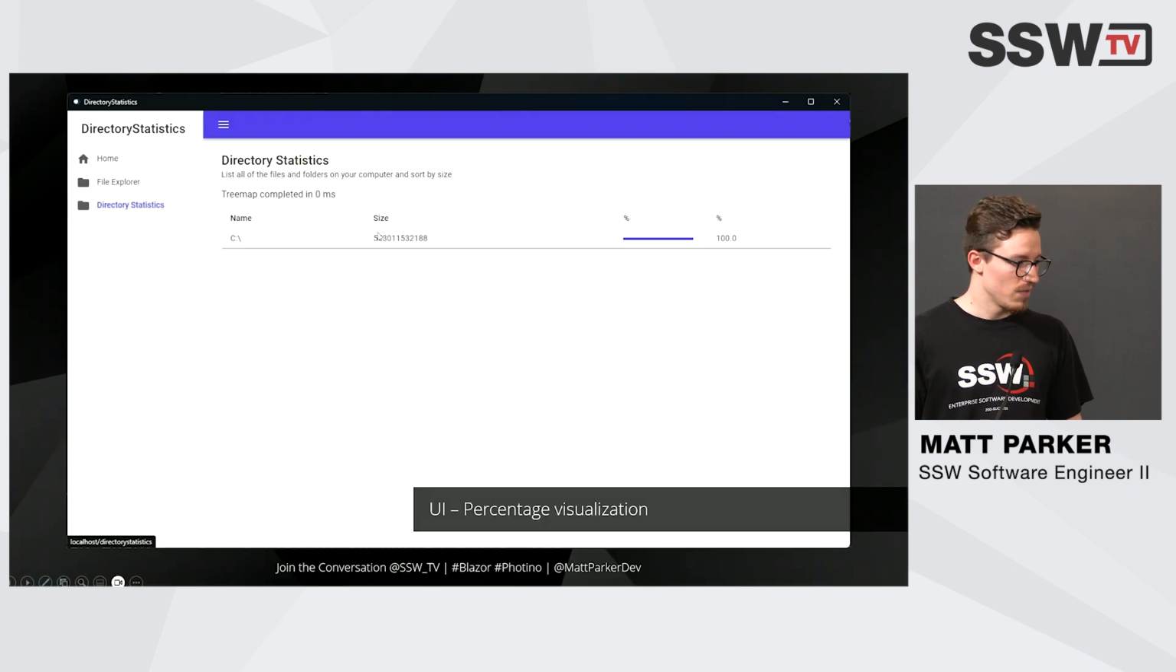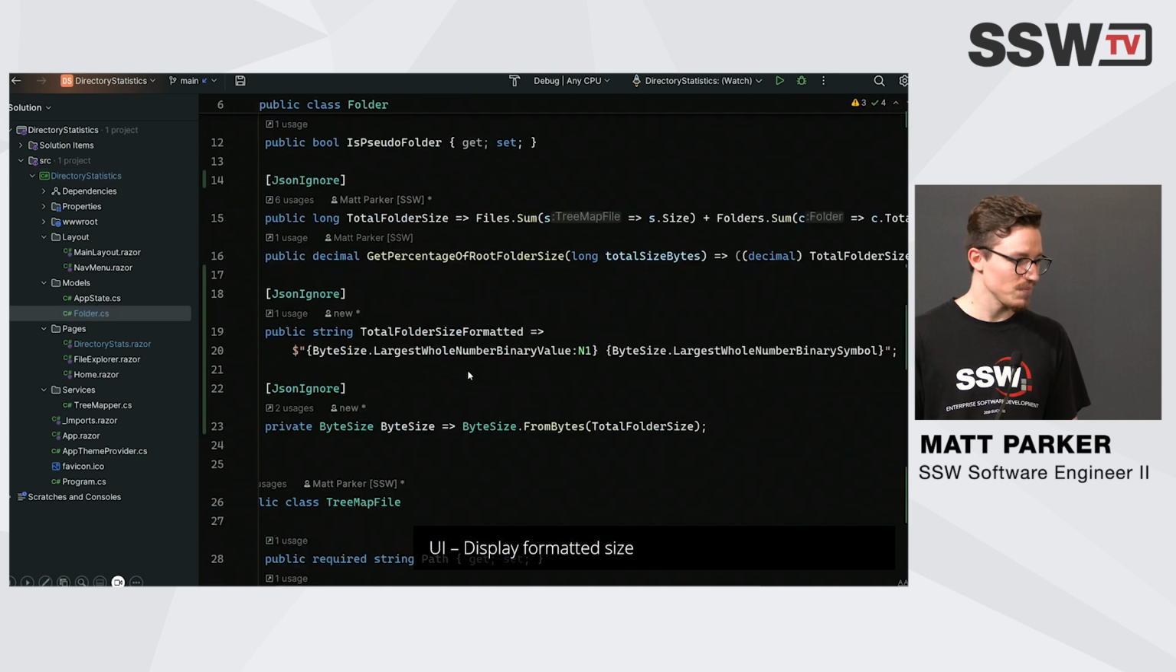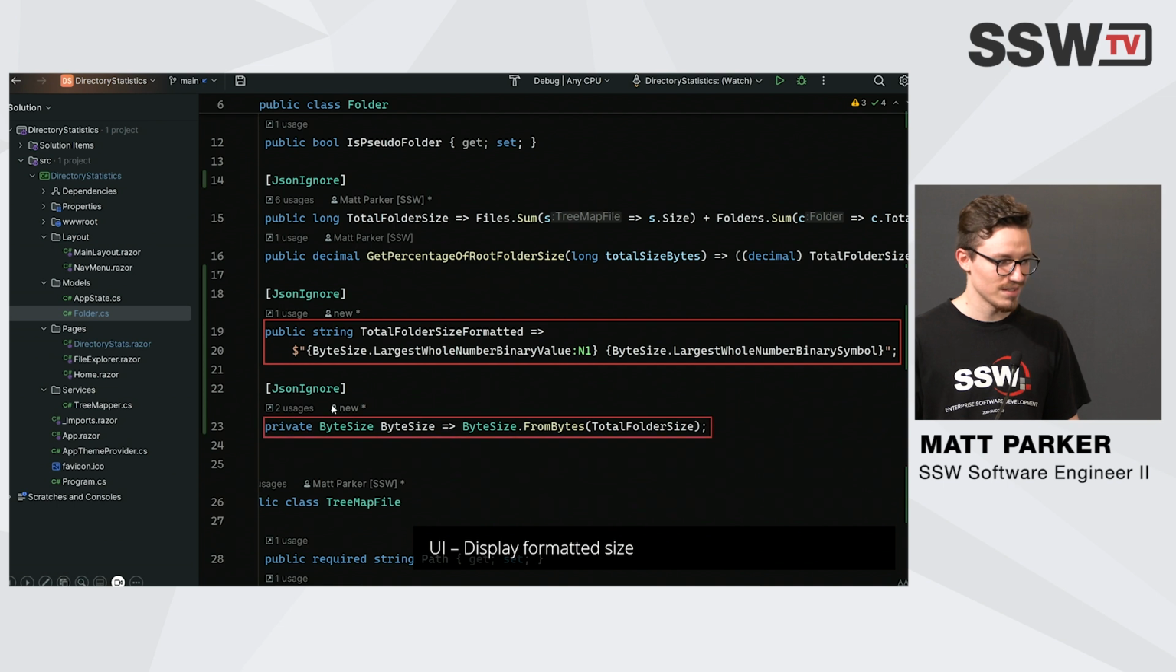Cool. This size is a bit ugly to look at, so let's format that nicely. I'm going to pull in a NuGet package called ByteSize, which is easy to use. All we need to do is add a ByteSize property on our Folder class and say ByteSize.FromBytes. So take in an integer or a long containing the number of bytes, and it will turn it into the object. And that lets you call properties on it with it already formatted for you, which is cool.